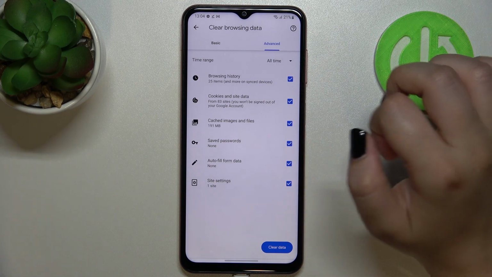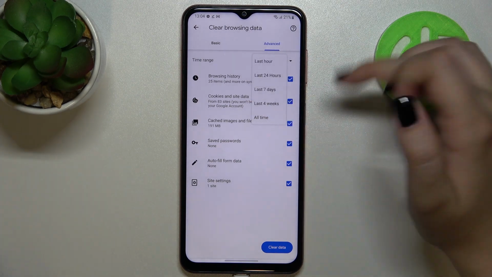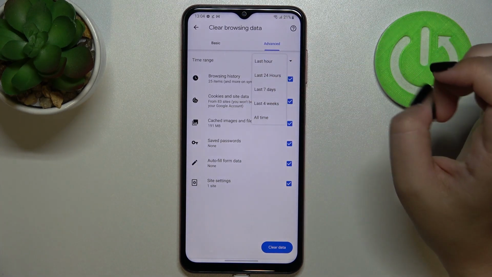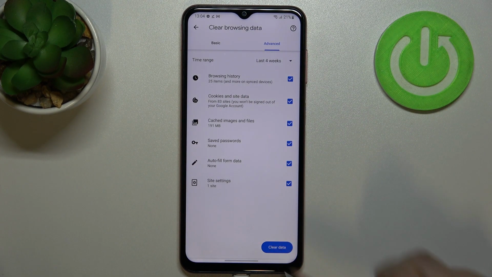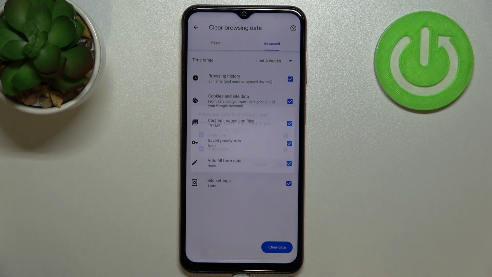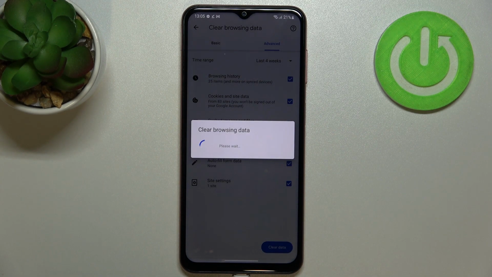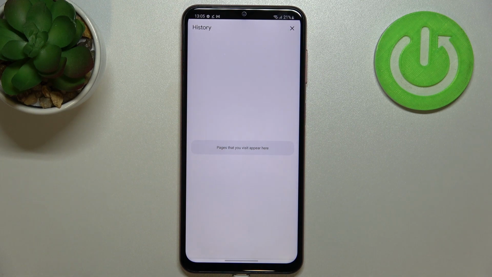We can change also the time range from last hour, from all time to, for example, last hour, or 24 hours. It's up to you. I will pick last 4 weeks. So let's tap on Clear Data if we are ready. Tap on Clear and wait a second. Of course, it may take a while if your history is wide.